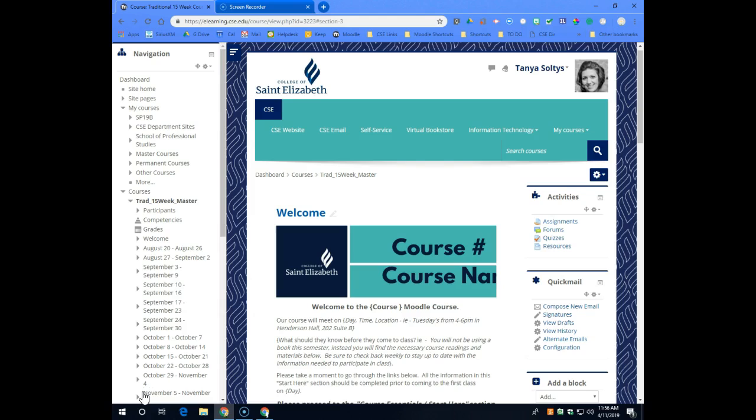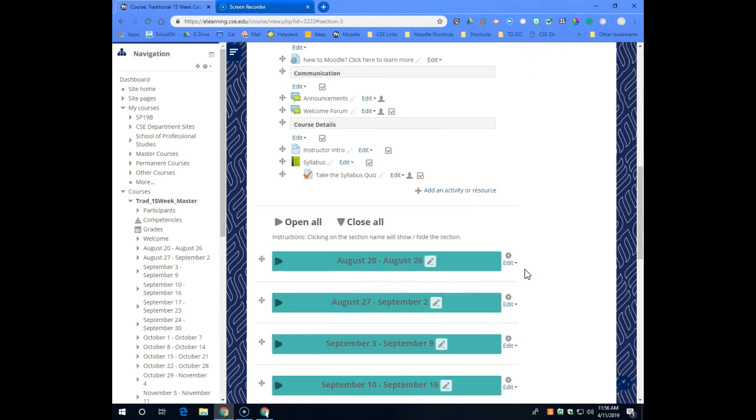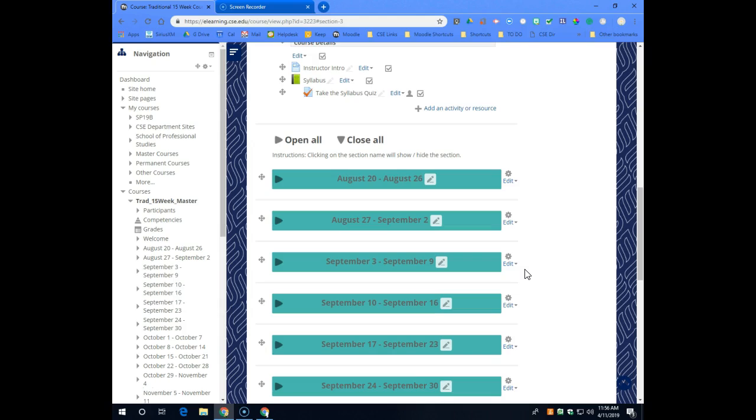So the collapsed format has become popular with students, because it really gives them control over how they view their content. Faculty have also been giving me a lot of positive feedback about this as well, because again, it makes managing large amounts of content so much easier in Moodle.